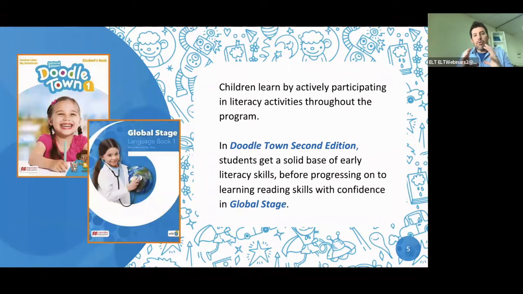And now we're going to be moving on to the primary stage and looking at how Global Stage, the Macmillan coursebook, can support students even further as they go through primary with their literacy development. So Doodletown really gives them that solid base of literacy skills, and then Global Stage throughout primary really pushes that confidence, really enhancing those reading skills for our students.